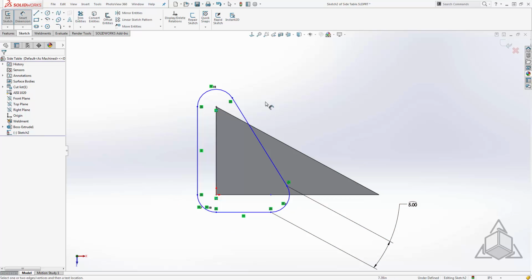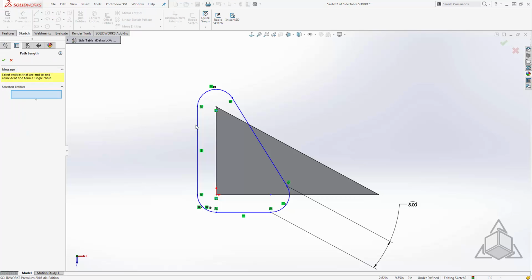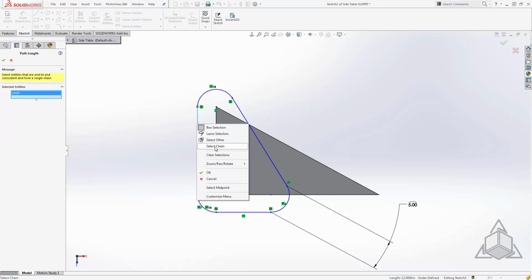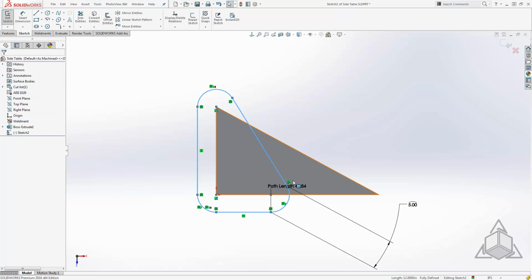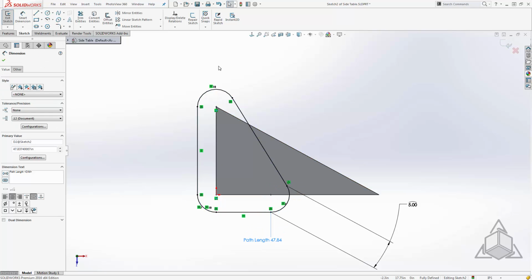Now I also have some constraints that wrap around here because I've got a piece of trim that I want to wrap around the whole outside of this, and that can be done very simply as well. If we use the drop down from the dimensioning tools, you'll find in here a path length dimension. Now what we can do is I'll just right click and select chain to pick up all of those entities together. We'll say OK, and that gives me a driving value for the outside whole loop.